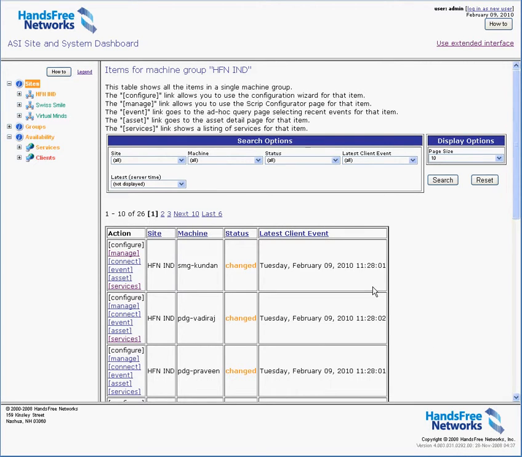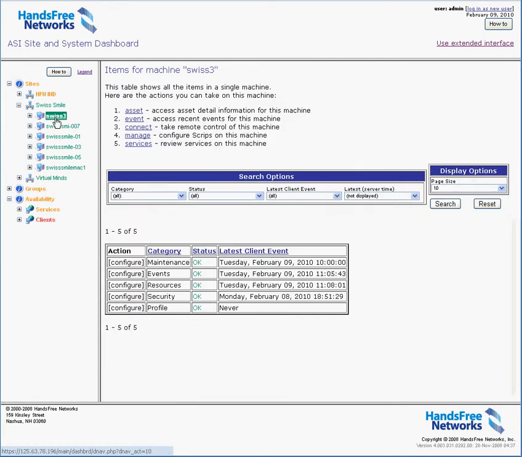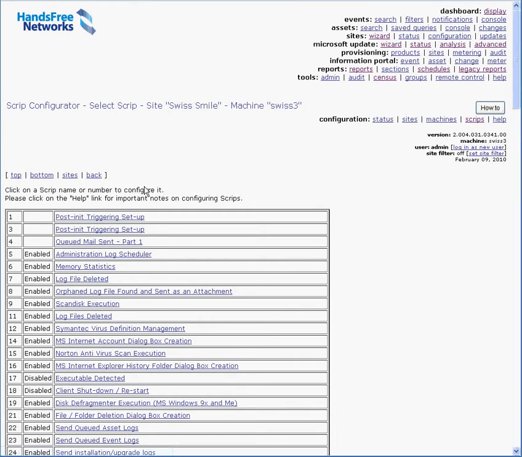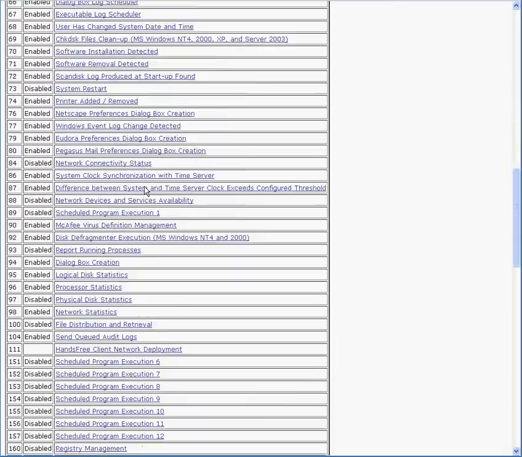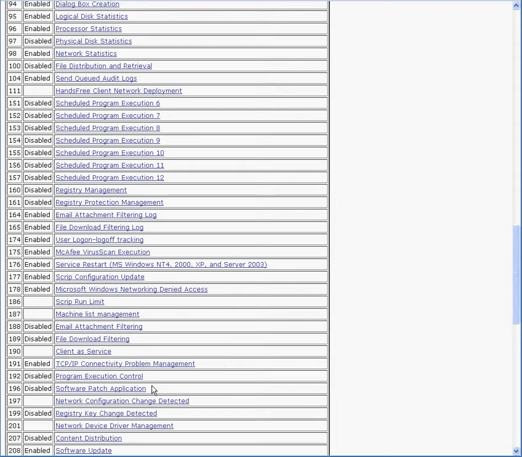HandsFree Networks software update management has an advanced facility for deploying third-party software patches very easily. To do that, let's click on the tree view and click on a particular machine. On the right side, click on Manage. Now this is what we call darts, and scroll down to dart number 196. We call it a software patch application here.